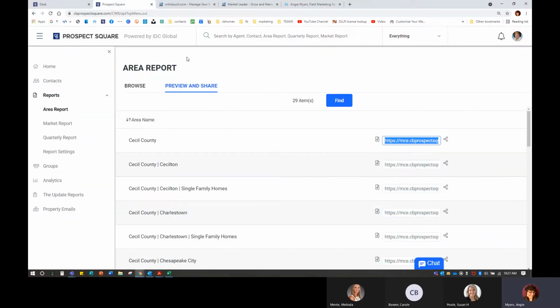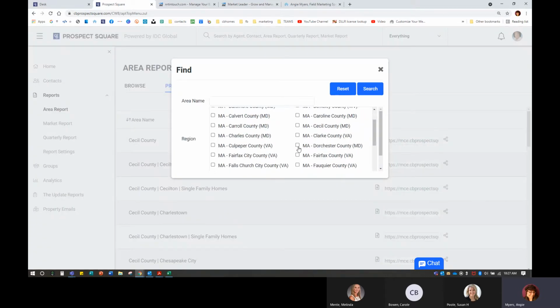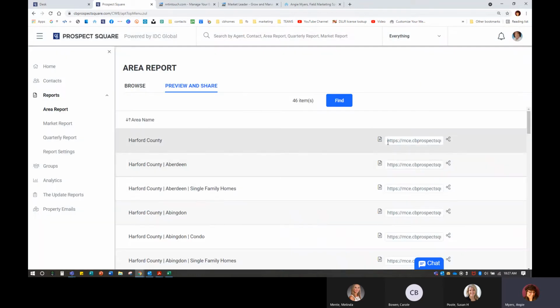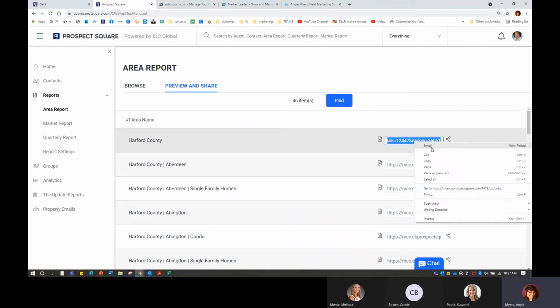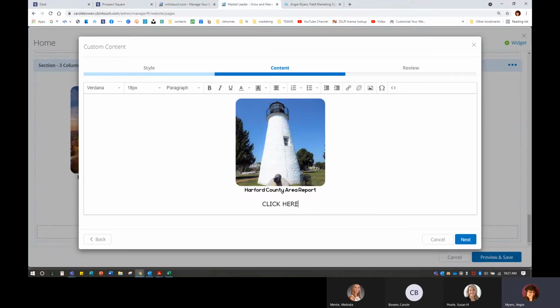So again, I'm going to go back to Prospect Square. I'm going to find again, and this time I'm going to look for Hartford County. And again, your counties could be completely different. Anywhere that you are an area expert, that you feel comfortable buying and selling real estate, you can do that.